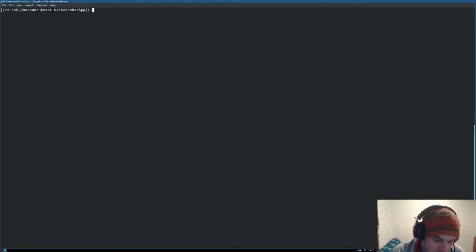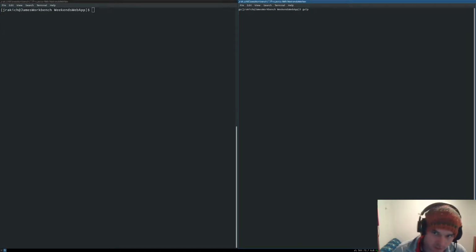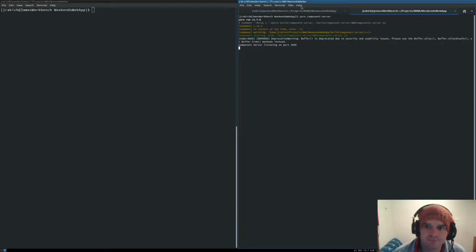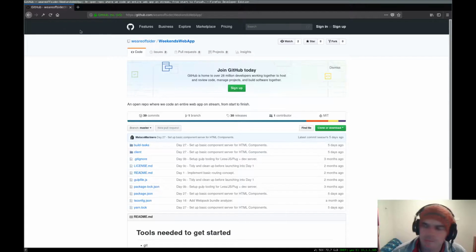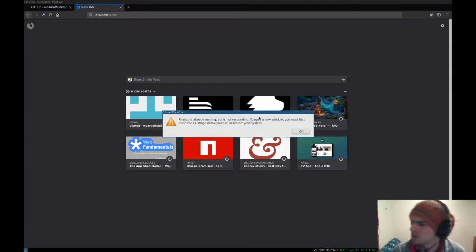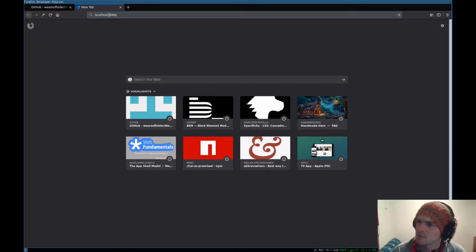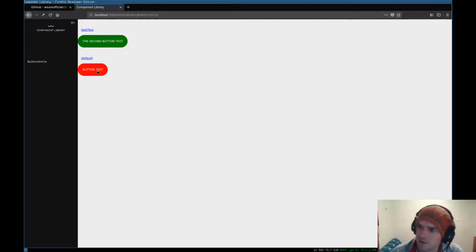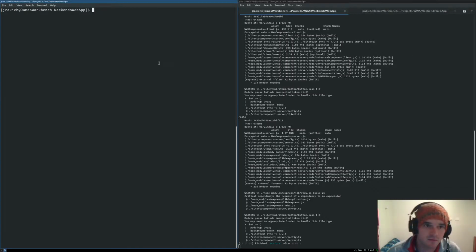If we look at where we finished off last time, let me just start up the server, and in addition to that, we'll also start up our component server. So with those two things put together, if we jump into the browser, take a look. We've got ourselves a very simple component, an HTML component, and that's nice.